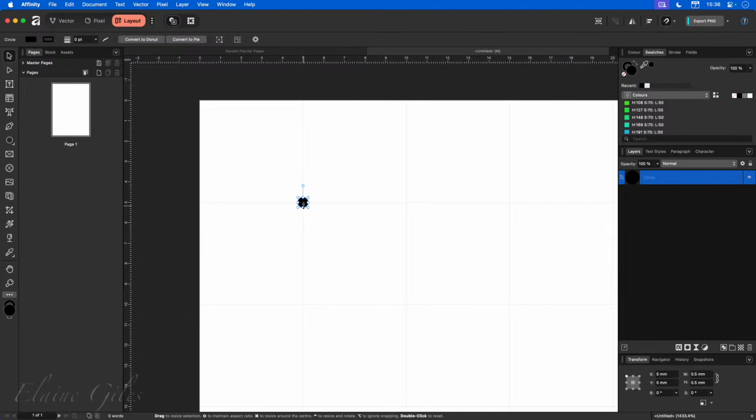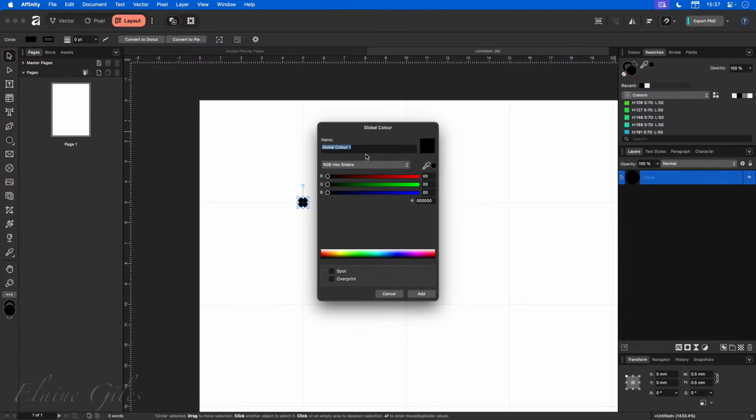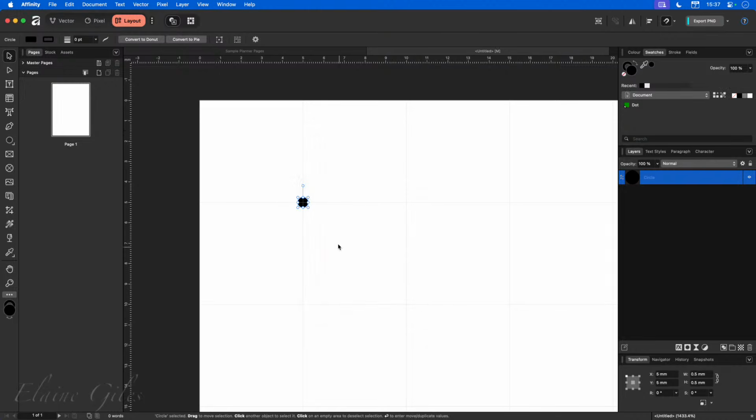Right, first thing, if I want to change the colour of these dots later, let's make it easy. Let's make another global colour. So by default, it's set to black. We will call this a dot. And I'm quite happy to leave that set to black. But I'm going to make it green first of all. And there is a reason for that.